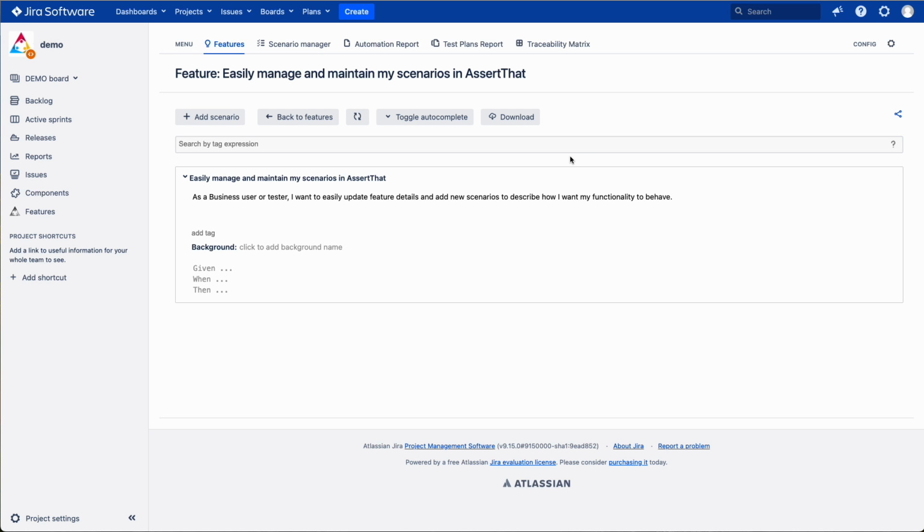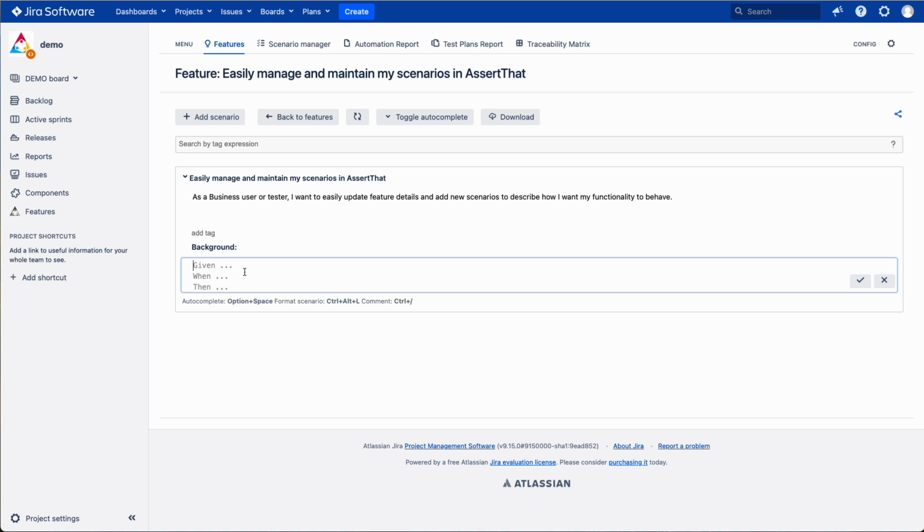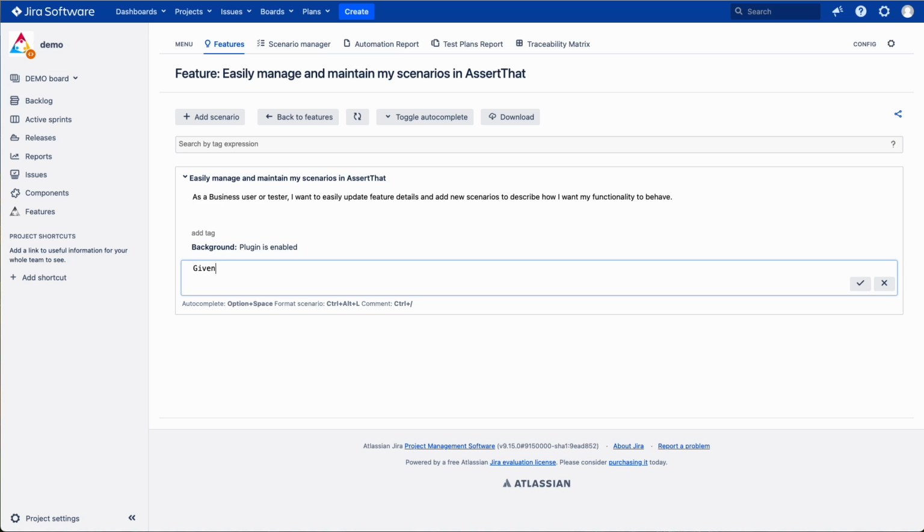So this is the page where we can start adding the scenarios and also add the feature details such as background name and background steps. Adding background name and steps is entirely optional, but we'll quickly add this as part of the demonstration. So you can start typing in your background steps.